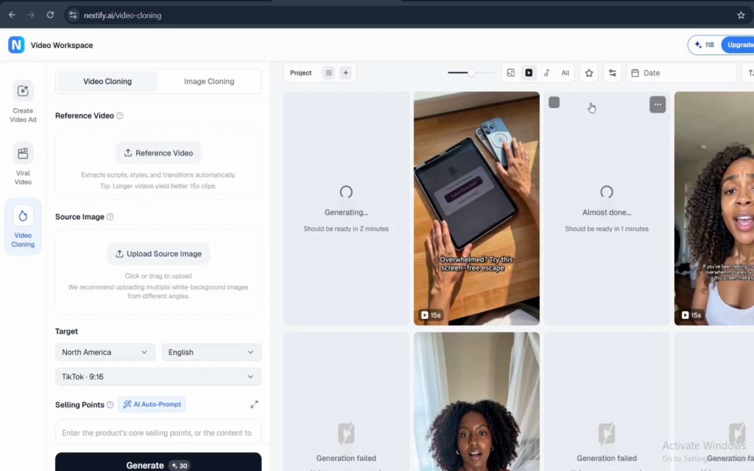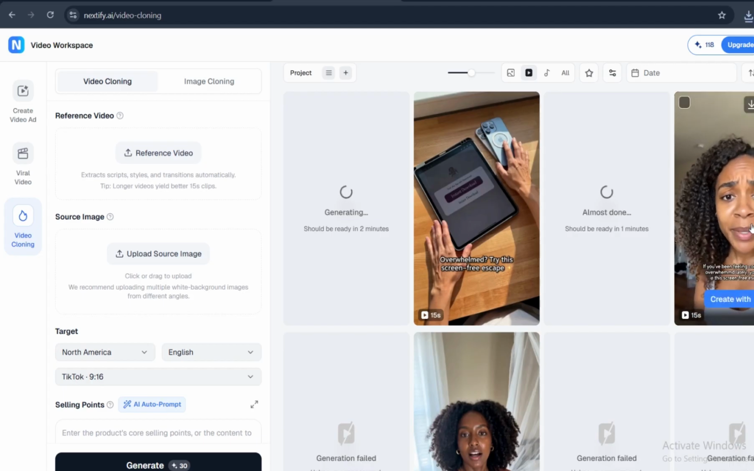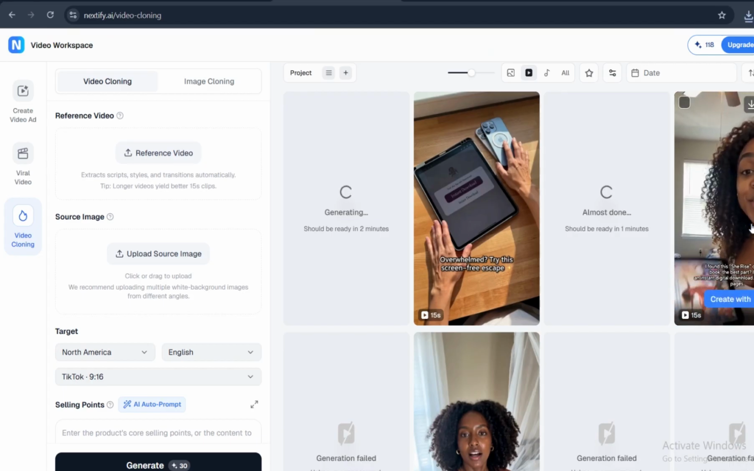That one is so cool. I love it. I love it. It has actually kept the product cover very well, and also even the packaging and also the text overlay. Amazing. Let's see this one.